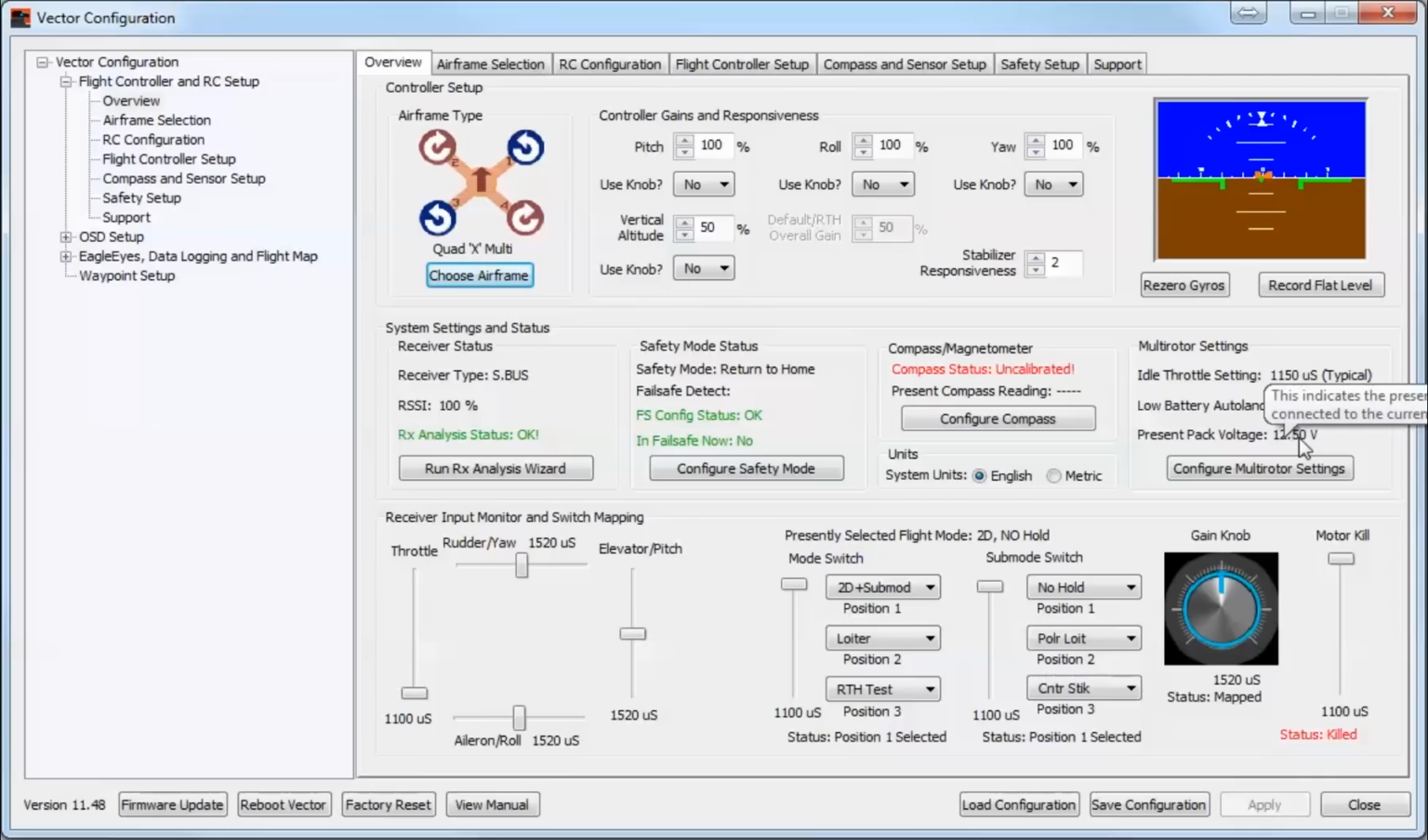Now, why is this important? Well, if it's a long way out, then you could find yourself in two situations. The worst case scenario is your Vector thinks you've got more voltage than you actually have. So when you're coming home, you can see your gauge is saying you're getting low, you've only got a certain amount of flight time left, things like that. Unfortunately, what it doesn't realise is that the pack's actually a lot lower than it thought it was.